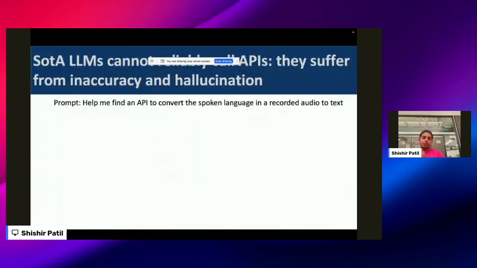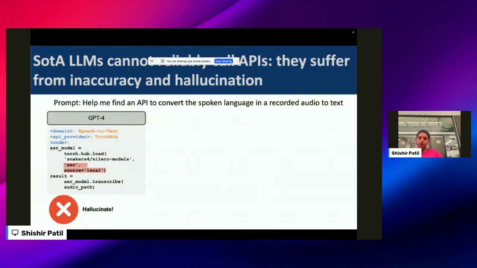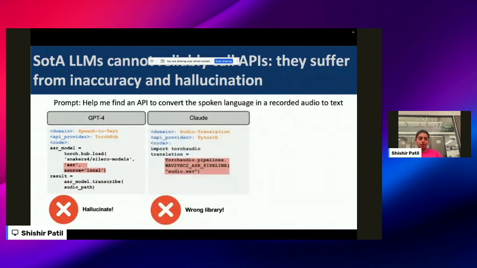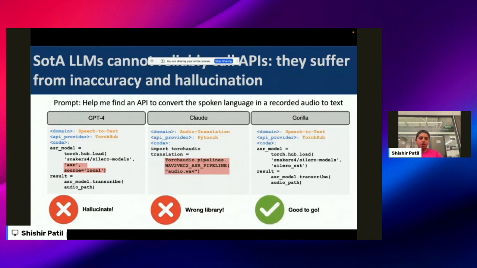Okay, perfect. So let's look at how well Gorilla performs, right? So here's a prompt. The prompt is, help me find an API to convert the spoken language in recorded audio to text. Now, if you were to ask the same question to GPT-4, you would see that it would hallucinate. And Claude comes up with a library that's not hallucinated, but it's wrong for this particular task. Now with Gorilla, we're able to not just not hallucinate, but also get the right library.